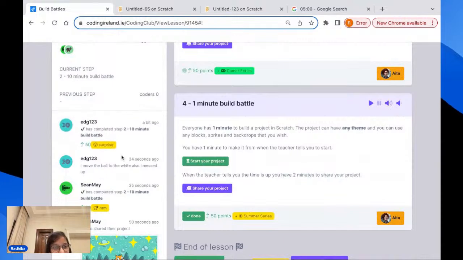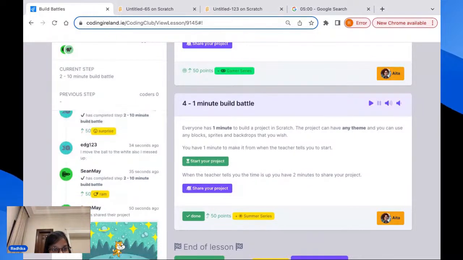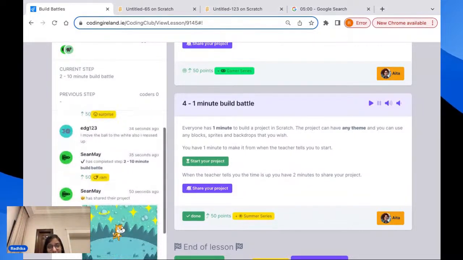So Edge123 says that I moved the ball to the white. Also, I messed up. That's okay, Edge123. There is no issue. See, coding is all about trial and error. You know, how many light bulbs did Edison mess up before discovering electricity and creating a light bulb? About, I don't know, I forgot. I think it was about many thousands of them. So we always get to a success point after we have done so many trials.